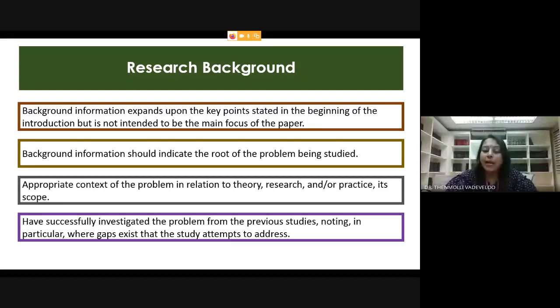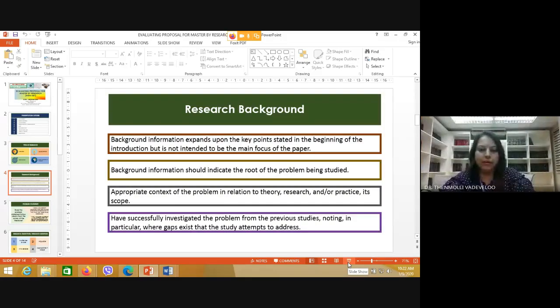One more thing for the research background: check if the study is interdisciplinary. If yes, it should describe how different disciplines are connected and what aspects of each discipline will be studied. All right.